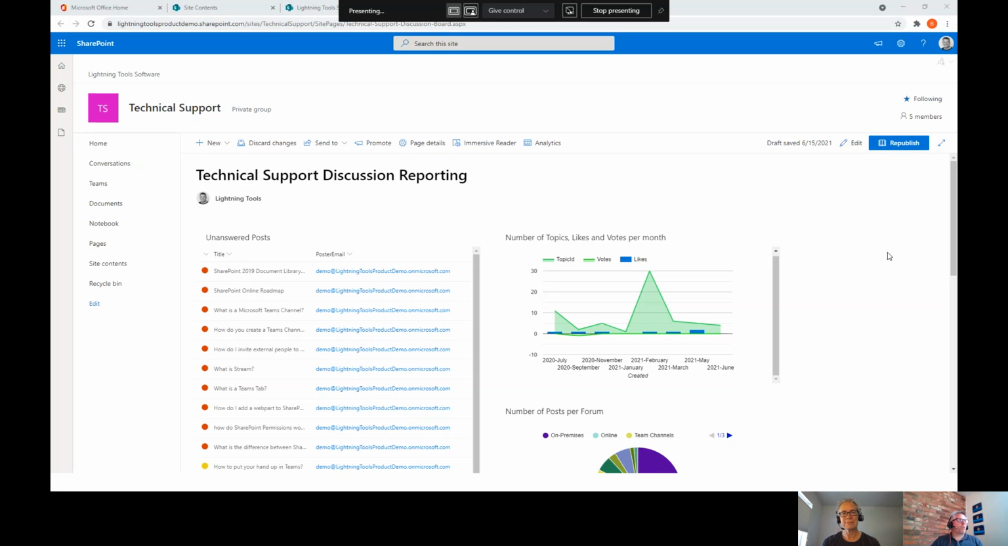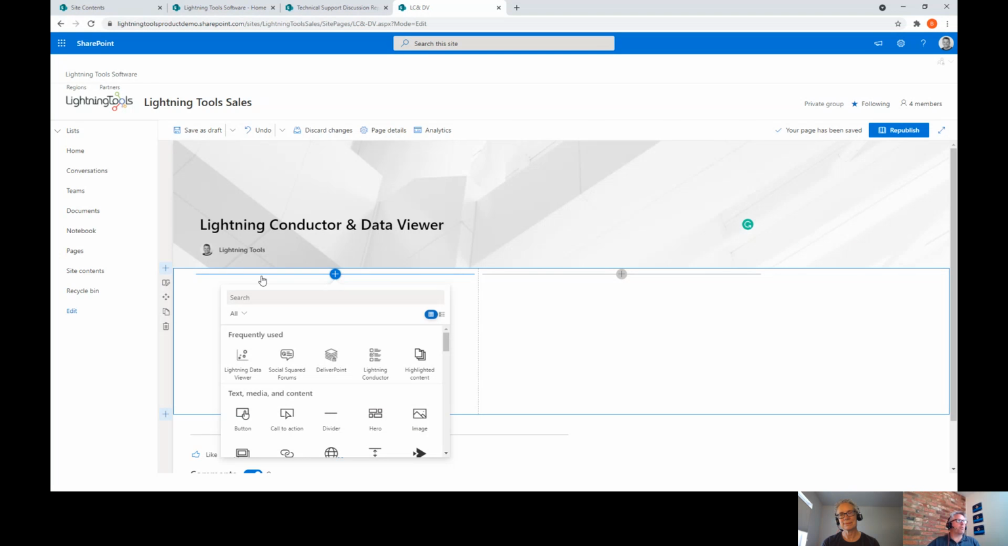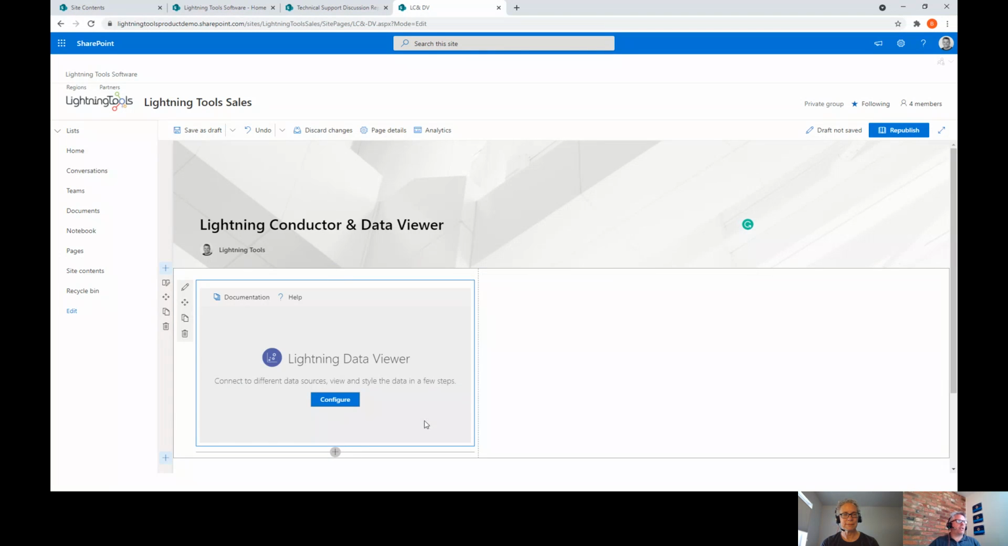The other thing that you can use the Data Viewer for, if I can get the tabs out of the way here, there we go, is to connect to its own data source. It doesn't always have to be Social Squared or something else. So I'm going to add the Data Viewer web part here.